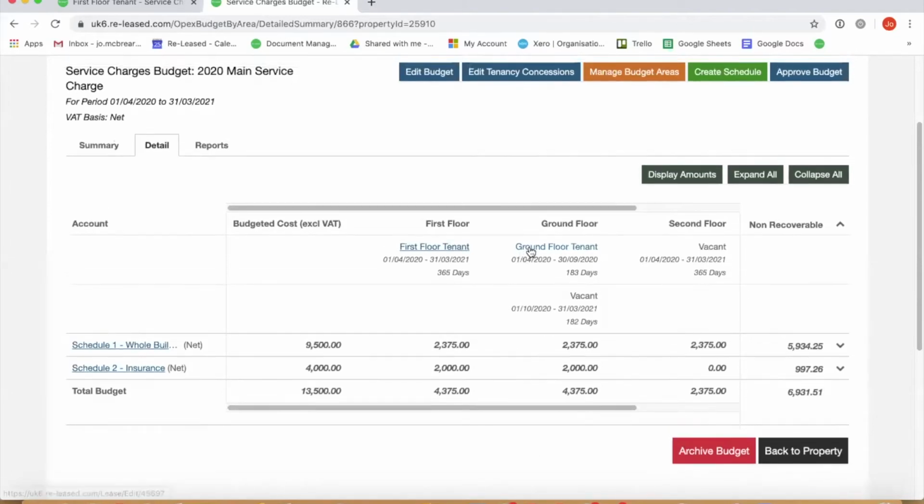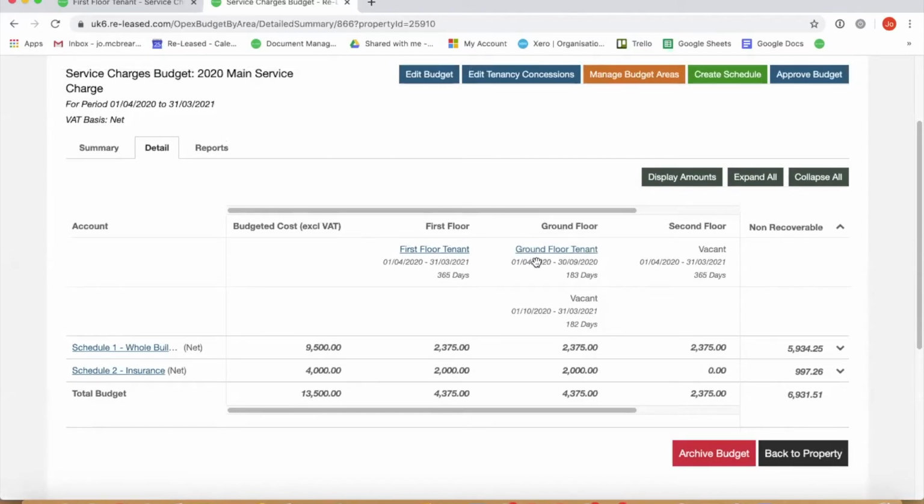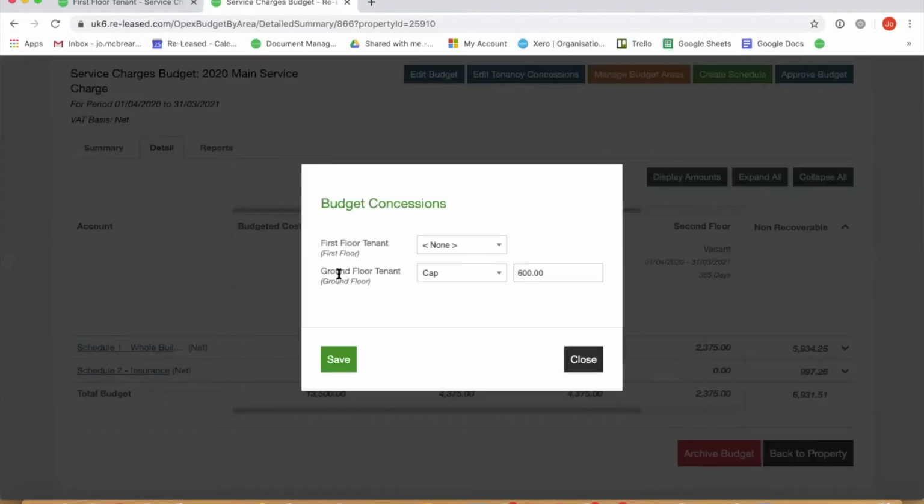Okay, so let's have a look now at tenancy concessions. If you have any tenancy concessions, it will show you here. So we've got our 2 tenants, our first floor tenant and our ground floor tenant. Just to clarify, that's the tenant names that I've given them, just for your information. First floor tenant doesn't have any concessions. The ground floor tenant has a cap, which is set as £600.